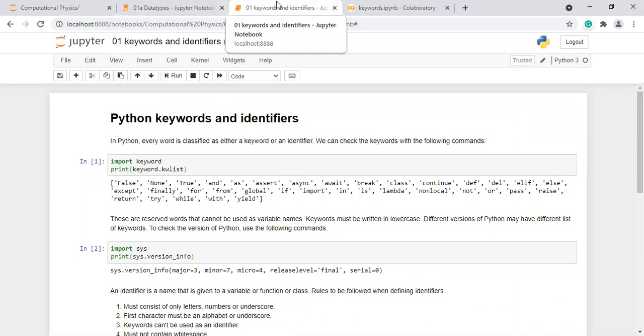They cannot be used as variable names. Keywords.